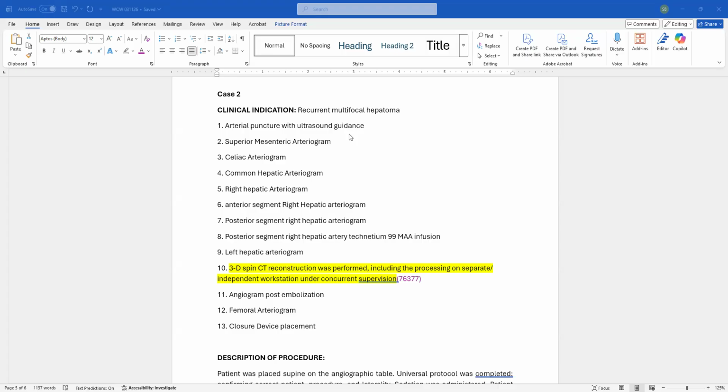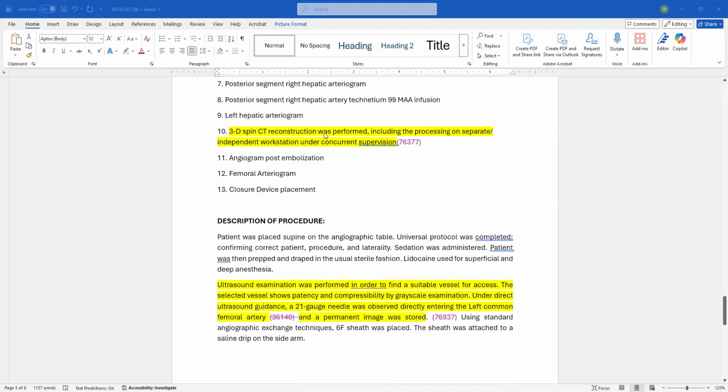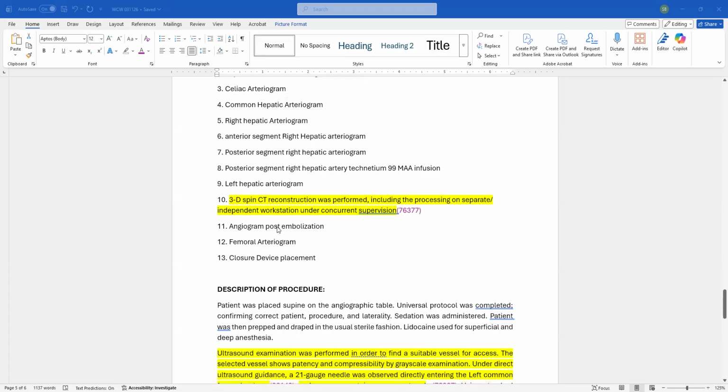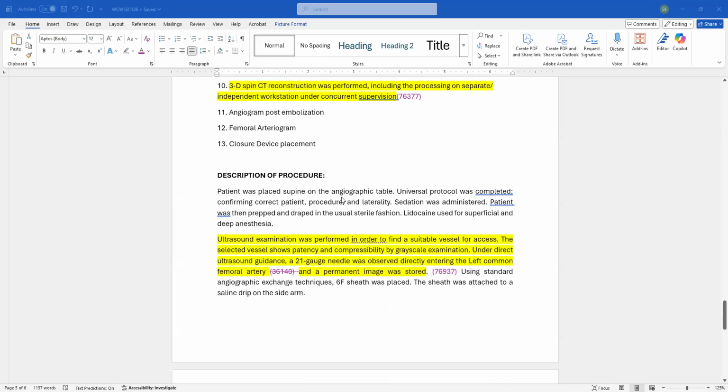So like I always like to do, if I have a procedure list at the beginning of the report, I like to look through it and get a feel for what we're doing. So I see arteriograms, the MAA infusion, left hepatic arteriogram. Then I see this 3D CT reconstruction noted here, angiogram post-embolization, femoral arteriogram, closure device placement. Okay, so based on the procedure list, we've got a mapping procedure, and then we do have a mention of post-embolization angiogram. So that's something that we're going to want to look out for in our report.